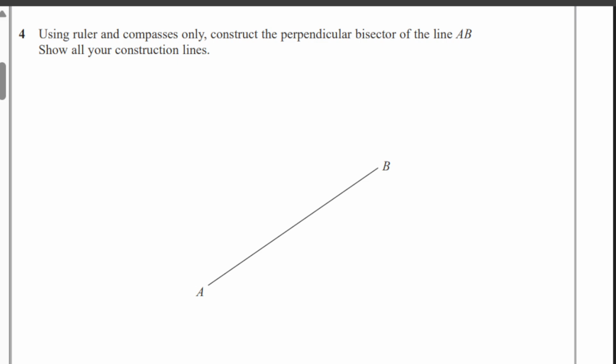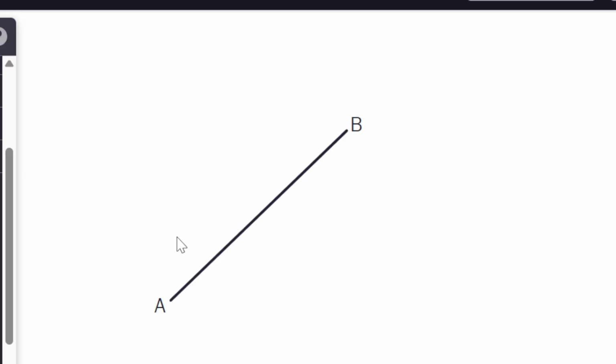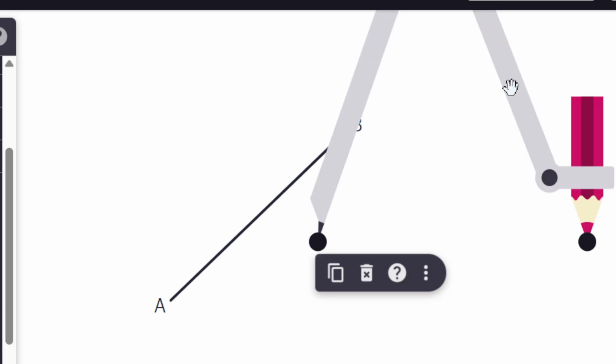Question 4 is 2 marks. The question says, use a ruler and compasses to construct the perpendicular bisector of line AB. It's very difficult to do it here, so I'll do it on this. Now, whenever they ask you to do so, oh, this is very big.